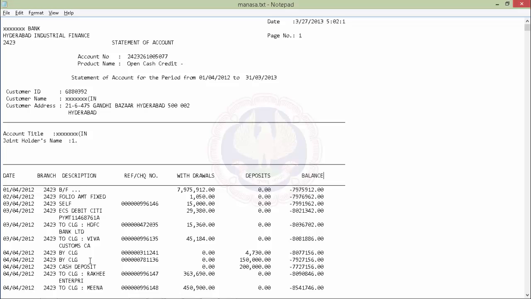From the menu-driven system, we have generated reports. Now this is one such report, a statement of account of a borrower, which is a CC account. We all know that a CC account has a limit. In this particular case, let us assume the CC limit is 75 lakhs.